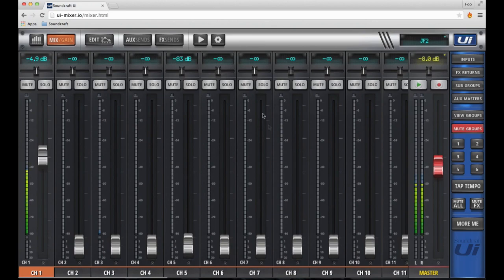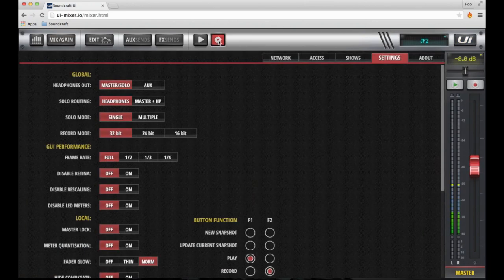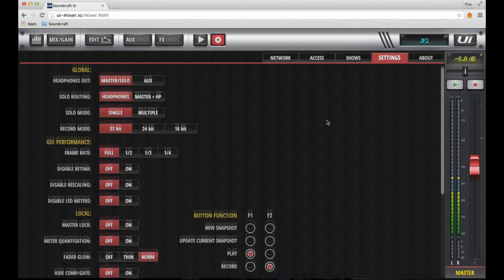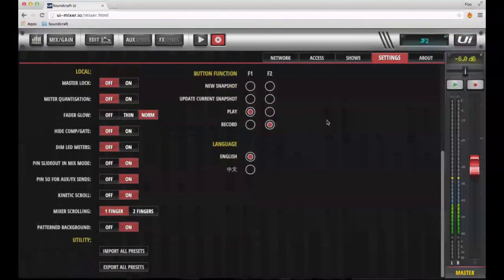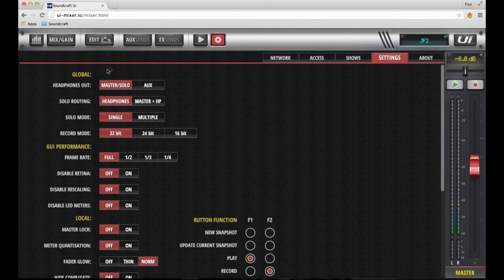Go to the settings icon in the top navigation panel. Ensure that the settings tab is selected. This page displays all the options for your UI Series mixer and user interface.